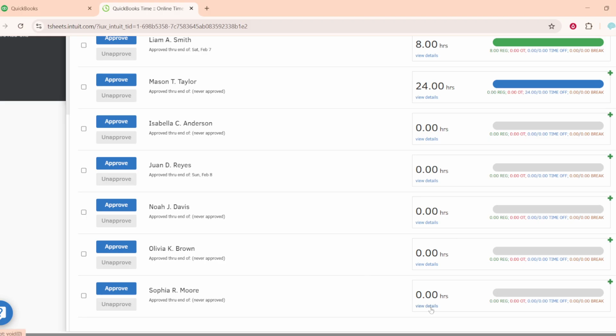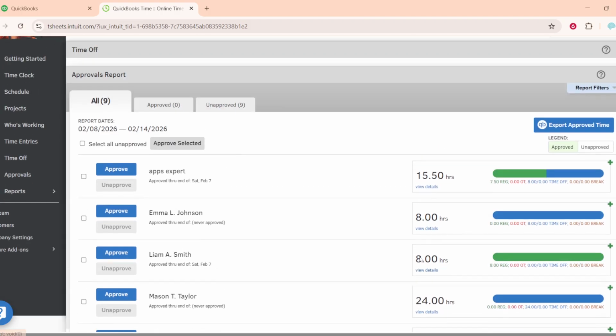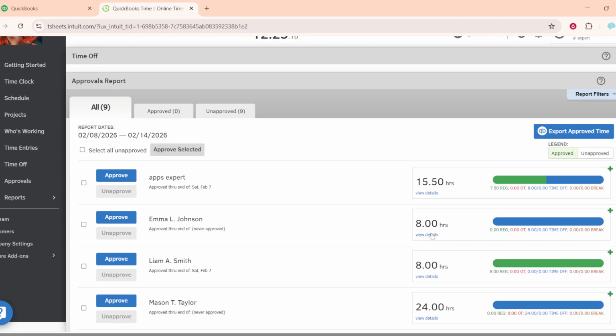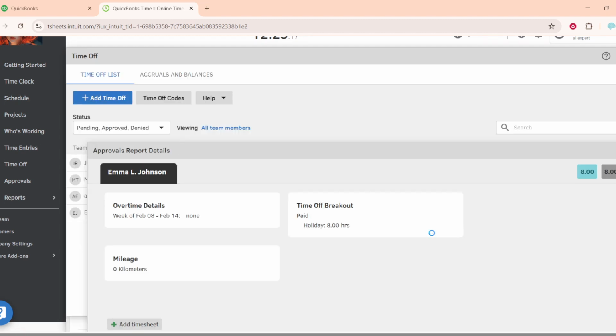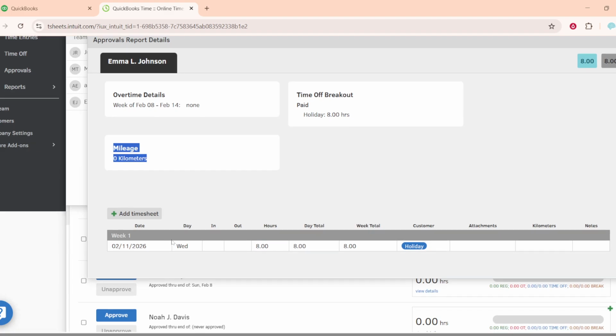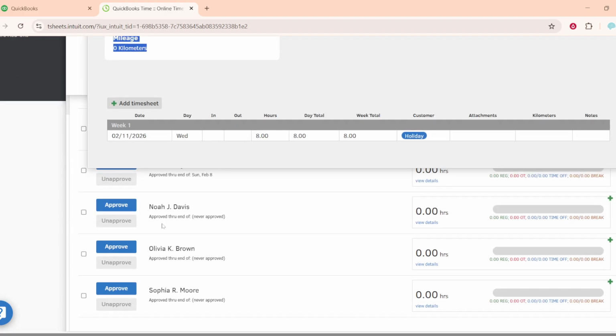Open and review each submitted request. Take a moment to check the dates, confirm they align with your company's policies, and consider any overlapping schedules or staffing needs. If your organization has a blackout period or peak times when time off is limited, this is a good place to verify those details. You can also compare the request against available balances if that information is visible in your setup.